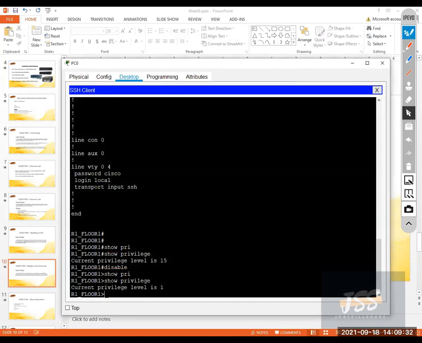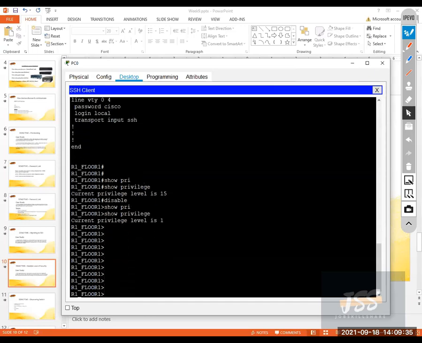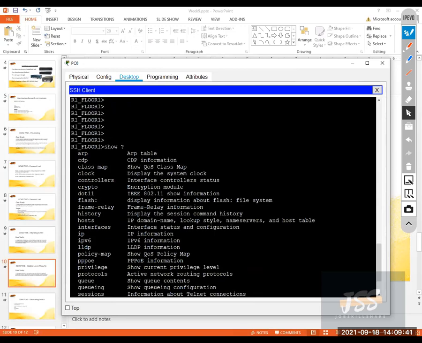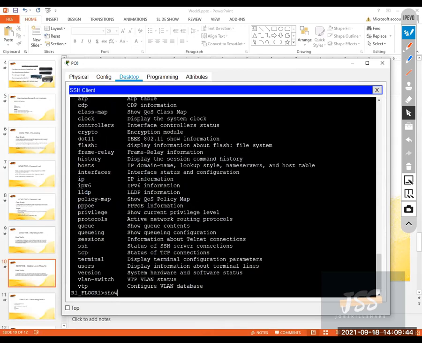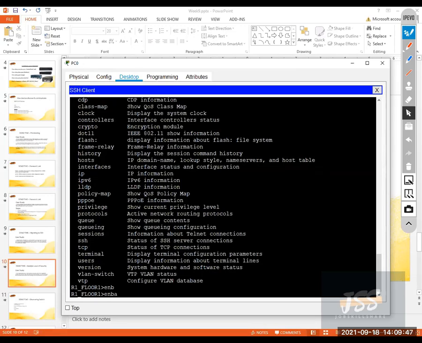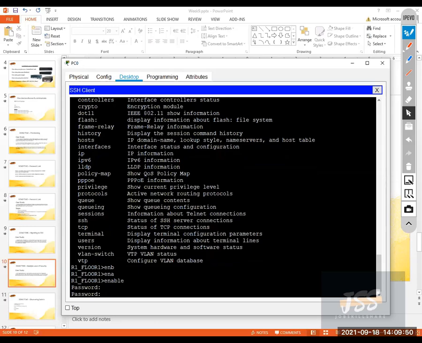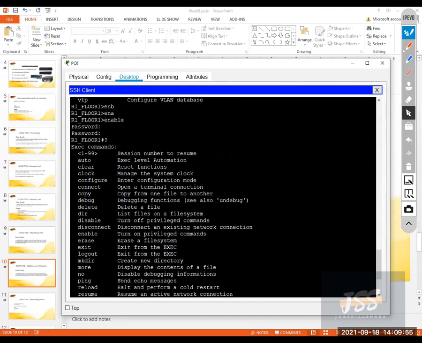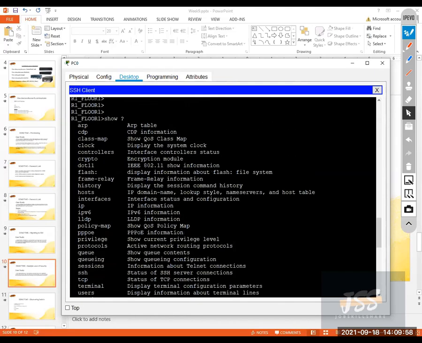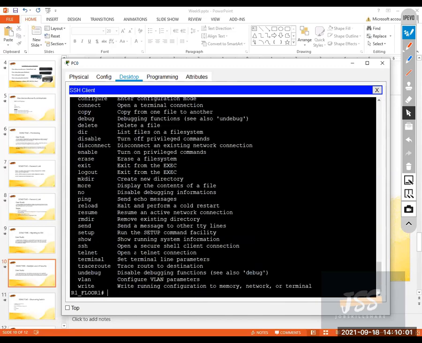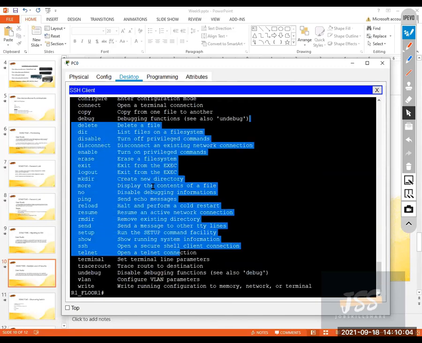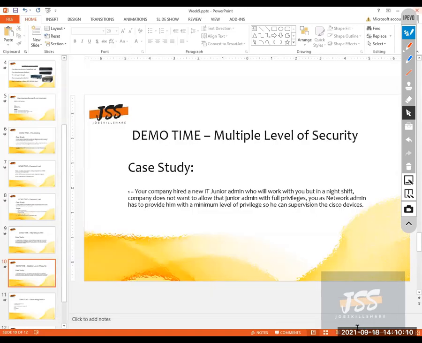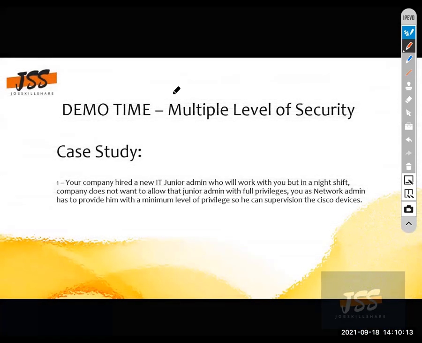Now I am on which mode? Level 1. Now you are on user mode. If I do show, you can see how many commands we have here. But when I go into enable mode, password 123 Cisco, I guess. Now you will see we have many more commands compared to this. So these are all level 15 commands, and these are at level 1. So this is what I am talking about here: multiple levels of security.